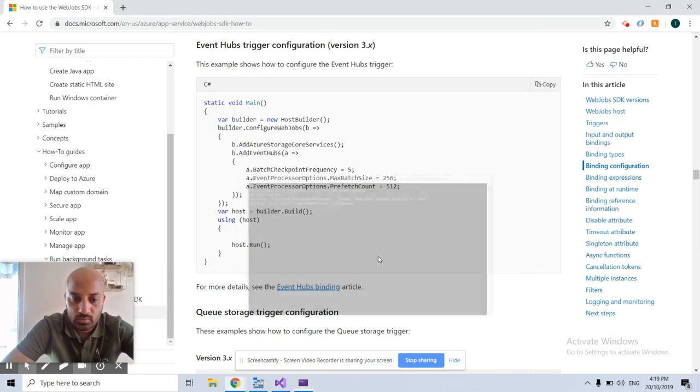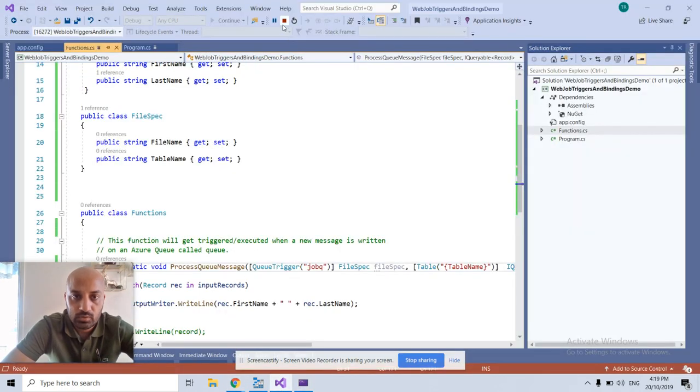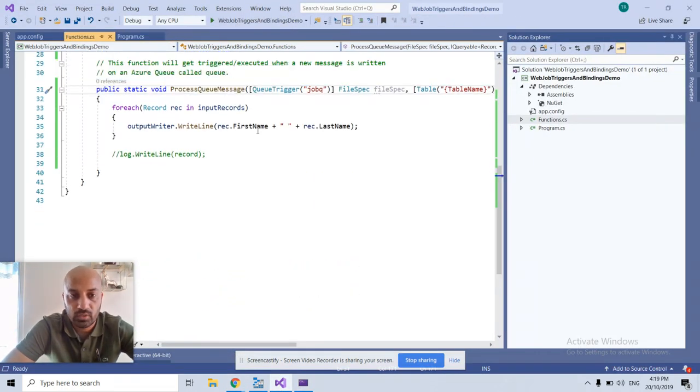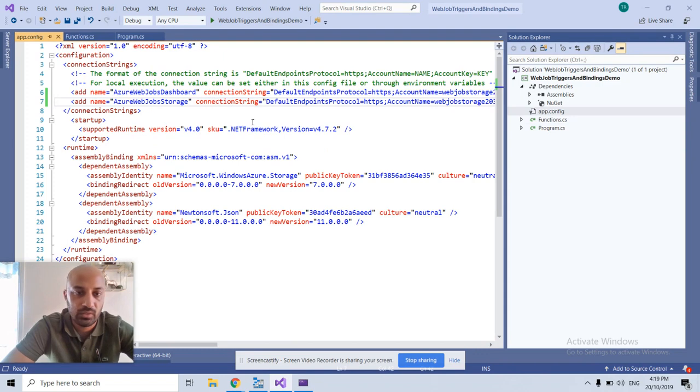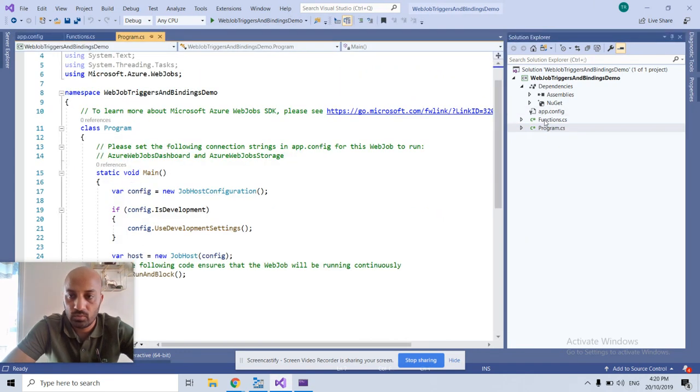I'm going to close this. See how easy it is to integrate with different kinds of services. Obviously, when you integrate with any service, you have to go back in the app config and provide the connectivity in here, either a connection string. This one is a very simple one. That's why I put the connection string directly here. But in actuality, you shouldn't be doing that. You should either be using managed service identity or using key vault to store these kinds of credentials. But this is just a demo of the web jobs.